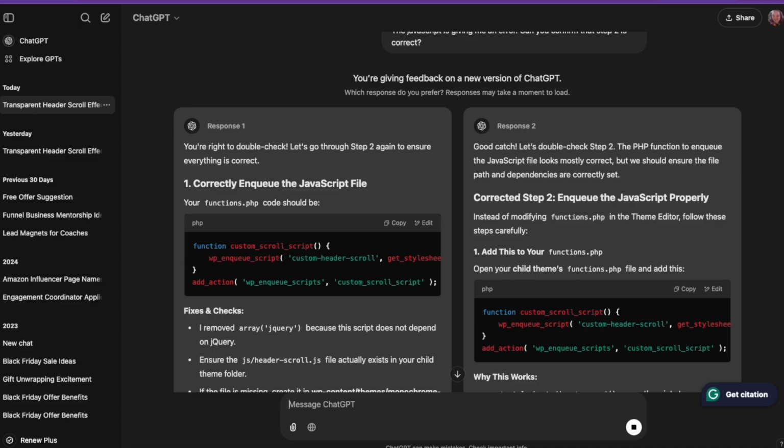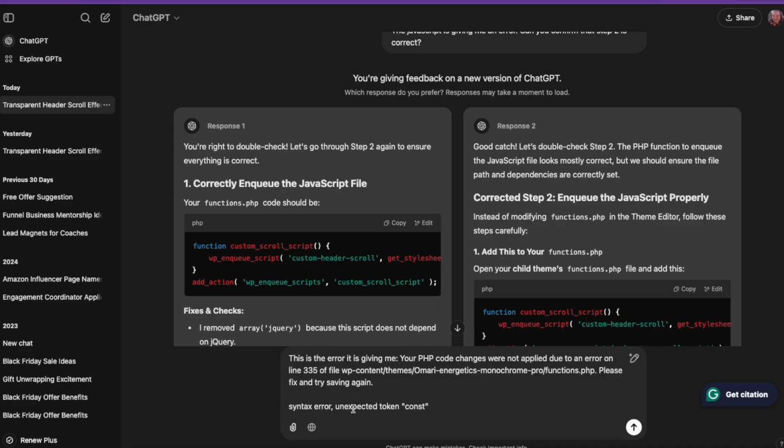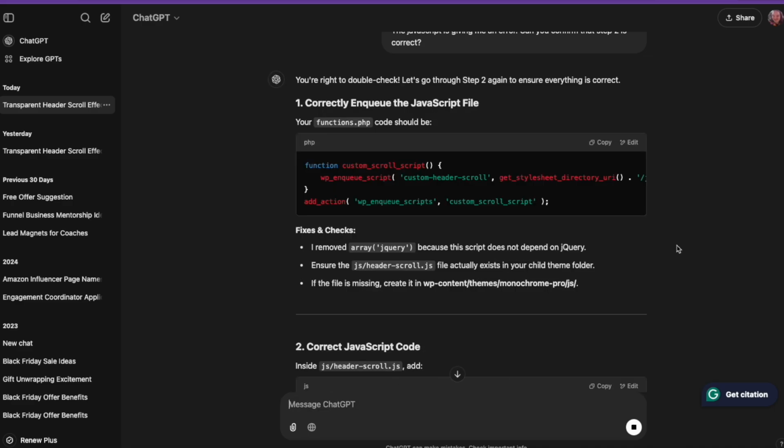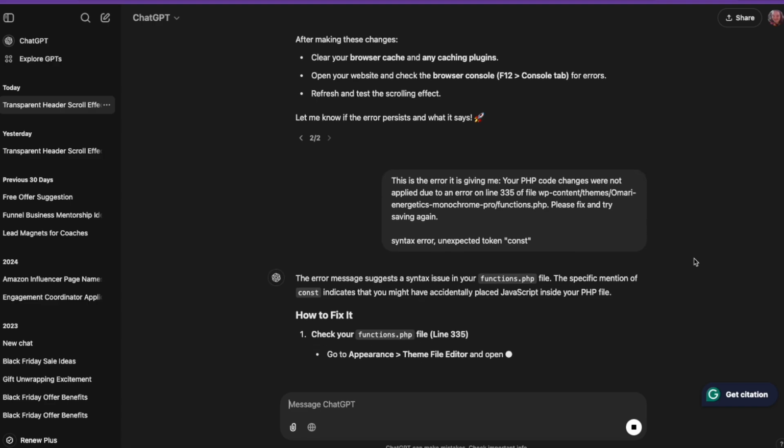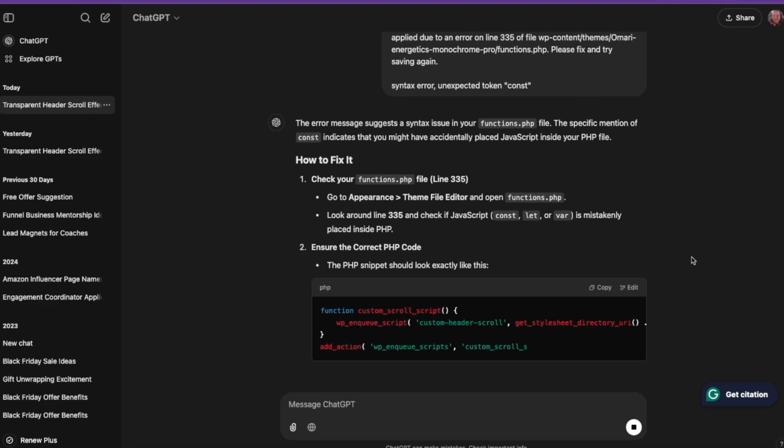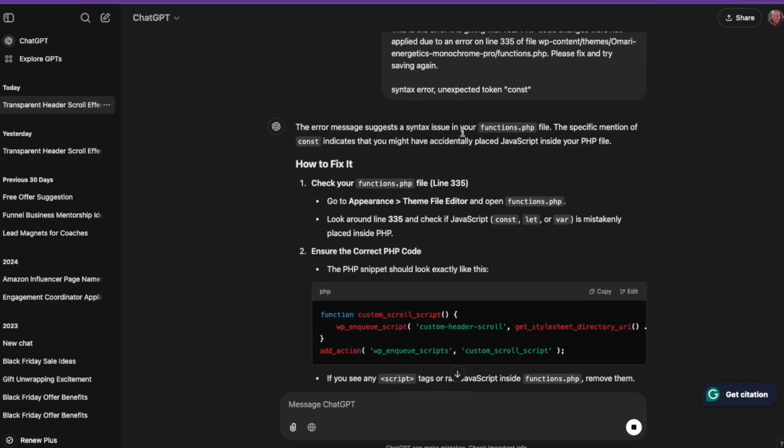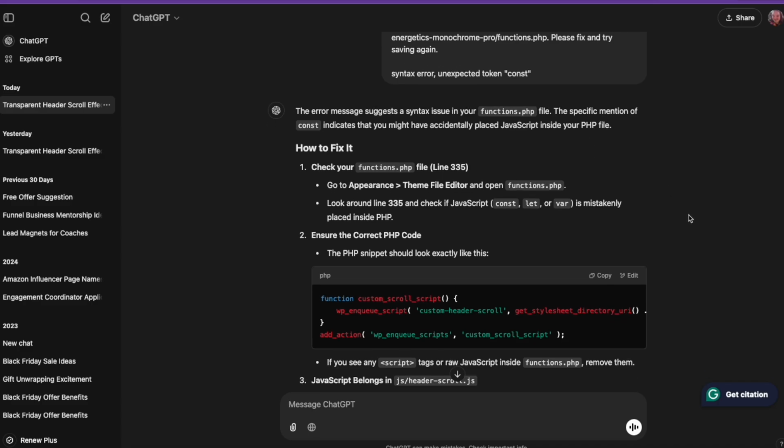So then it gives me 2 different responses. Okay. So then let me tell you the error that I was getting, which was just pure stupidity on my part. It was late and I was not thinking quite like I should. So then it's going to say, oh yeah, here's what you did wrong. The error message suggests a syntax issue in your functions. The specific mention indicates that you might have accidentally placed JavaScript inside your PHP file, which is exactly what I had done. Okay, so how to fix it?